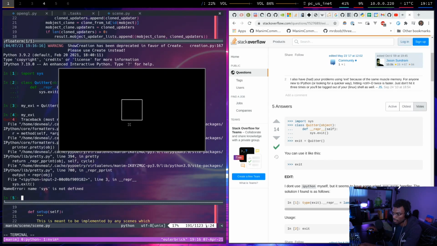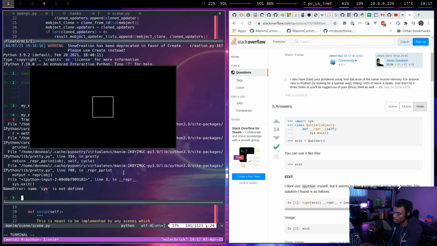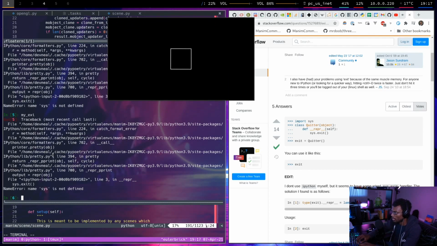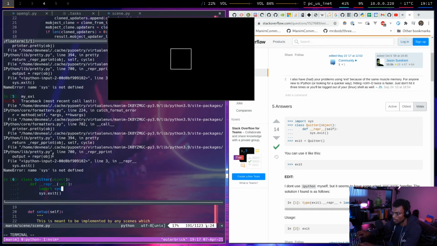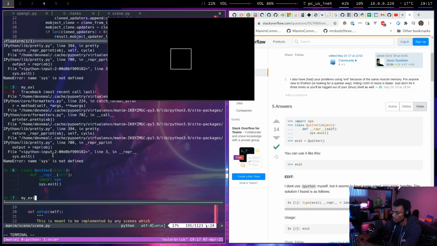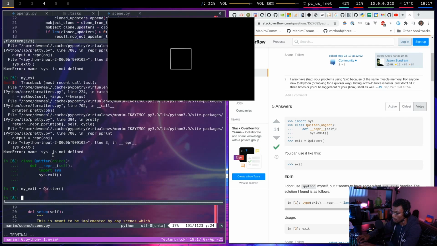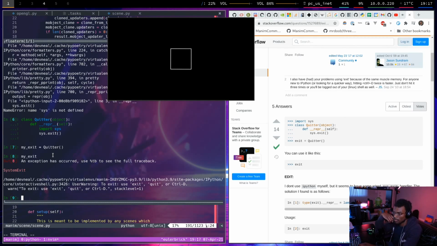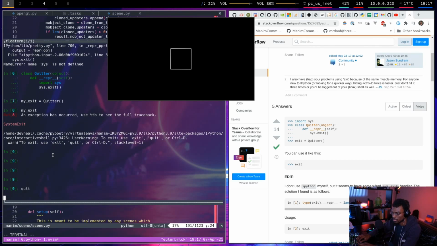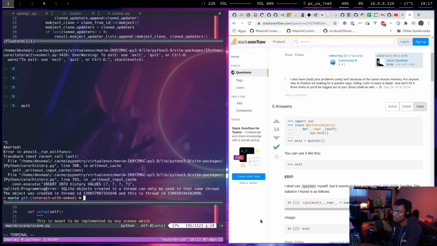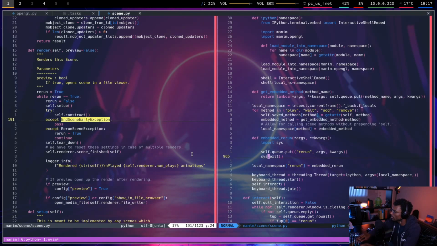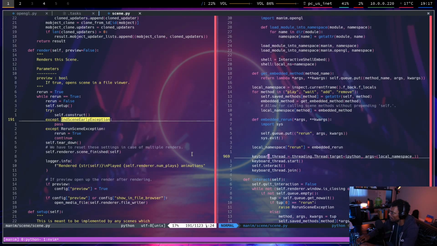Even imported sys. Okay, maybe I'll try importing it. Well, it says system exit, but doesn't stop it. I guess even quit. Yeah, what I want is for something like what quit does. Threading.thread, I'm doing thread.start.